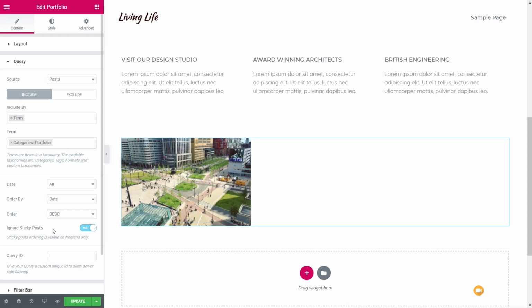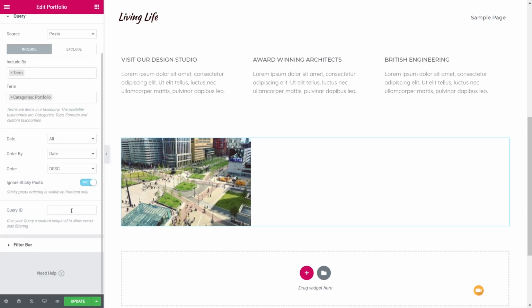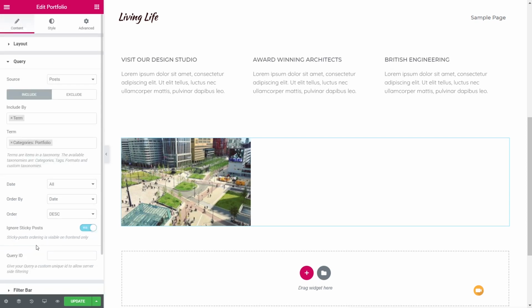We can also ignore sticky posts if we want to. So if you have a sticky post as part of your setup, then you can ignore that if you want to, entirely up to you. So once we've done that, that's everything we want. We have filter bar and so on. We can adjust that if we want to, but we're going to leave that as it is.